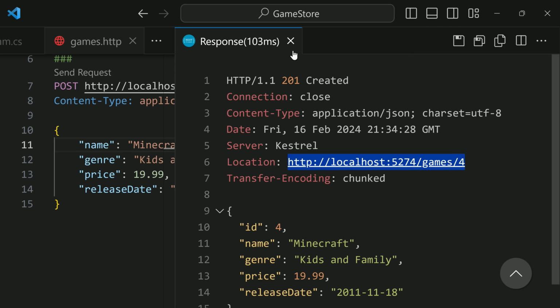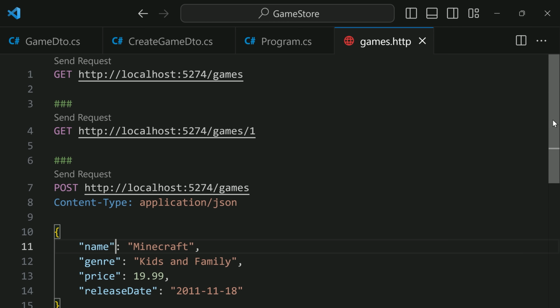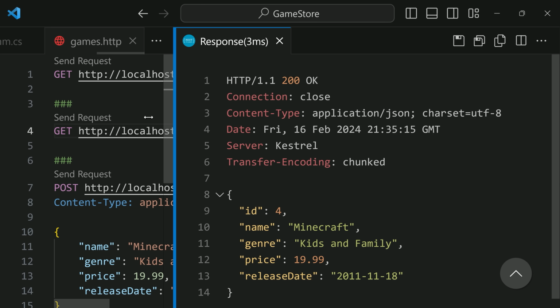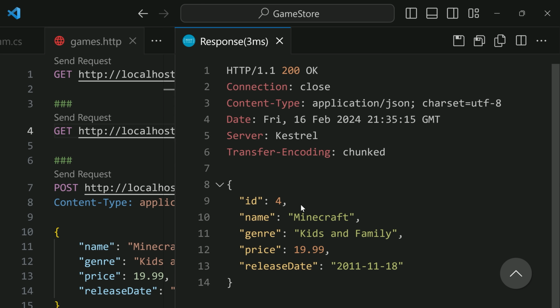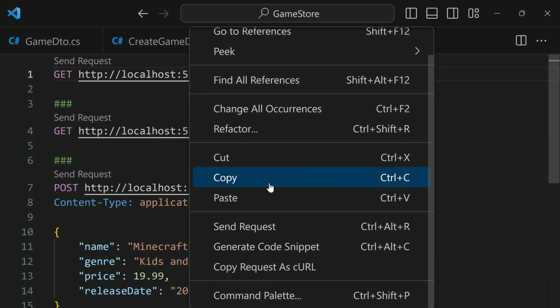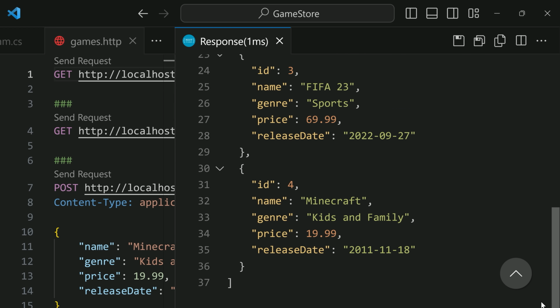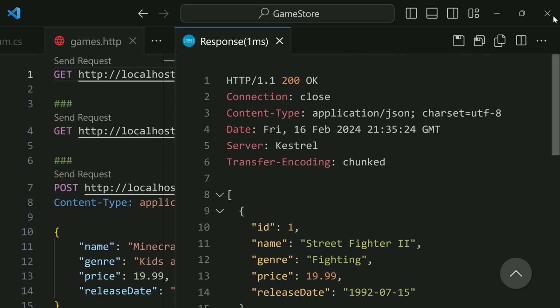I'll just copy that, close this, and the client can go and say, for instance, let's say over here, we can replace that. And now we can right click and send request. And now the client was able to query for that brand new game right there, game number 4. And of course, if we execute the first request, we should be able to see that we have a total of 4 games over here. 1, 2, 3, and 4. Here's the 4 games. All right.